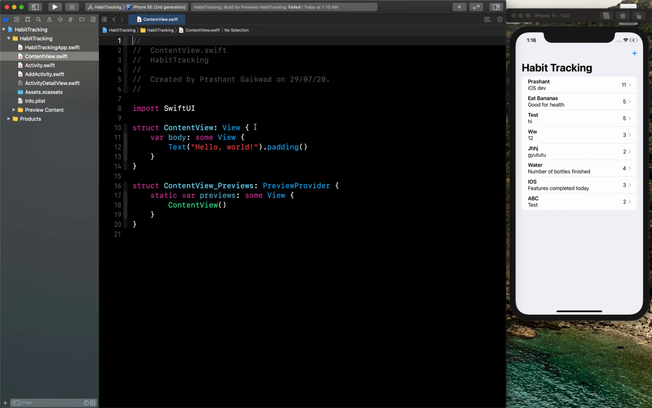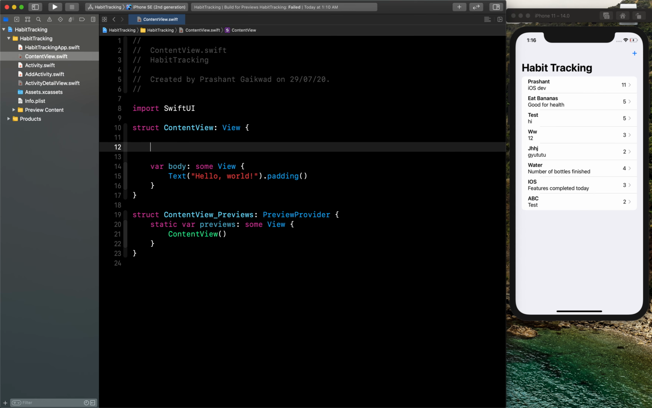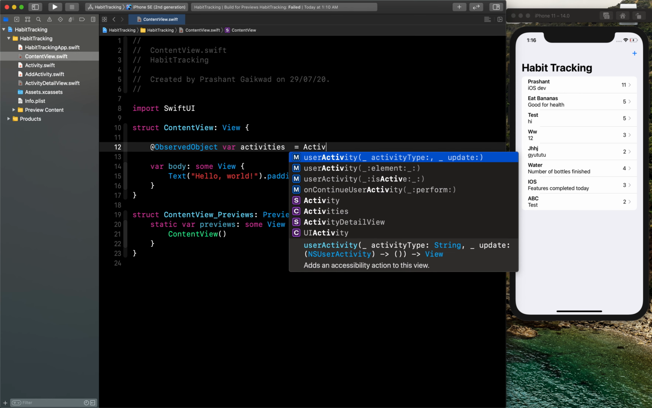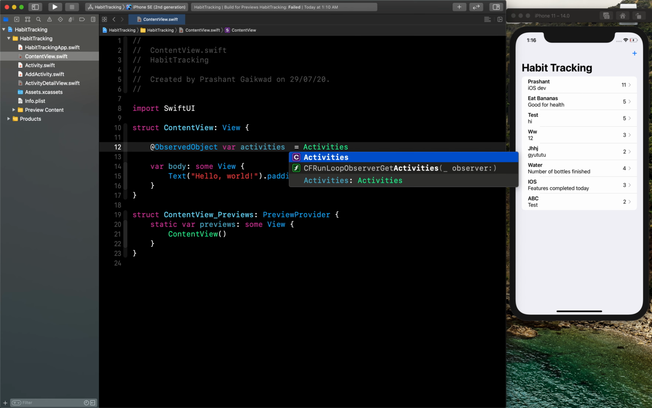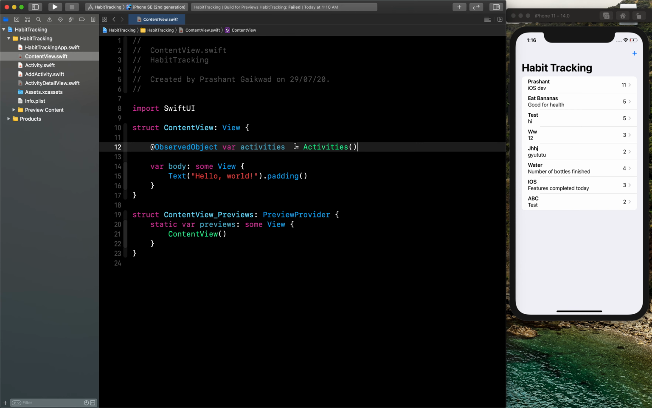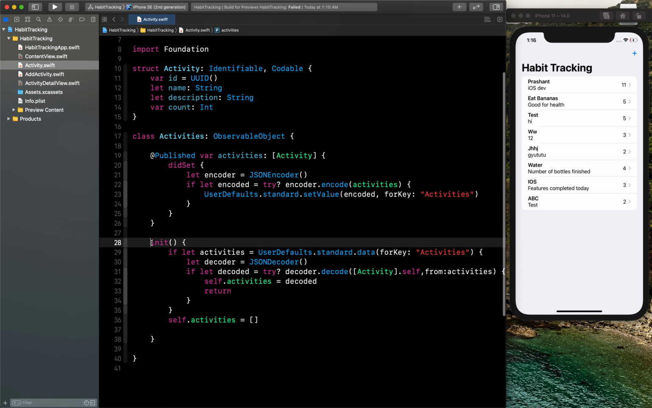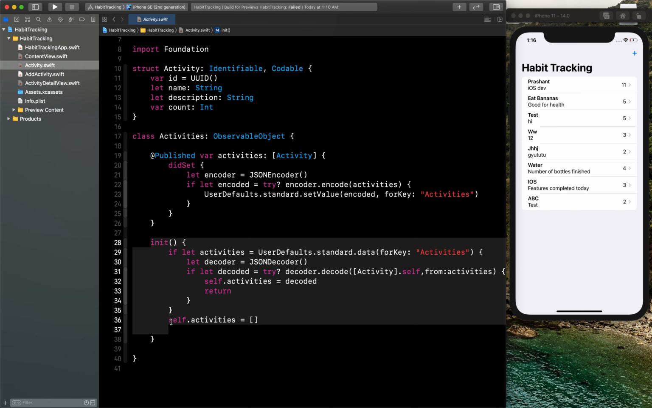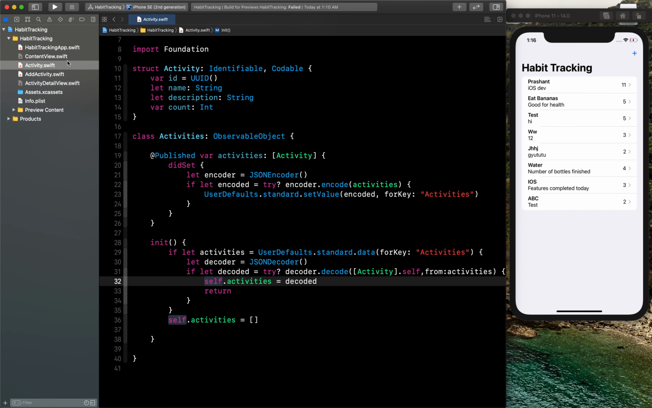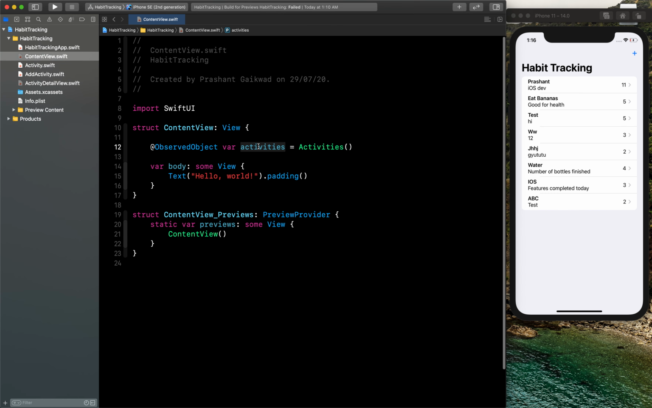So the first thing I want to do is create two properties. One will be activities, so I will say @ObservedObject var activities, and this will be of type Activities. This is because whenever we initialize this Activities, which is the first class we have created, it will fetch all the values from the user defaults for the activities and show them in this array, so we can display that in our list. So that's why we have created this property.